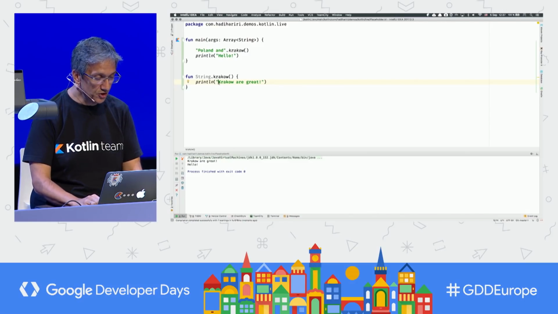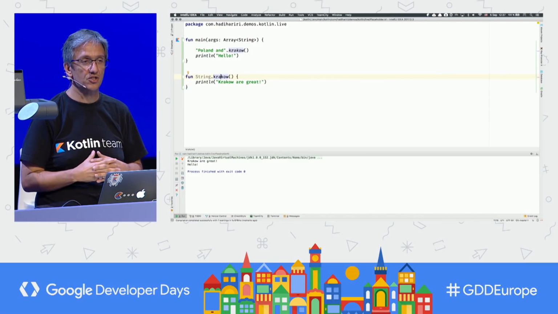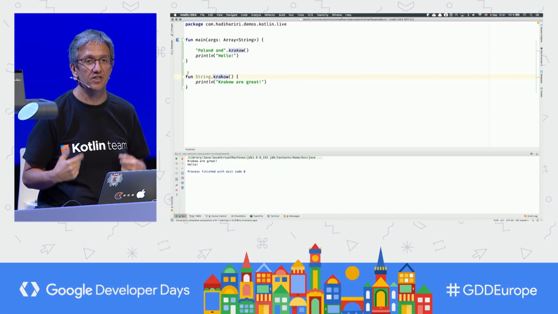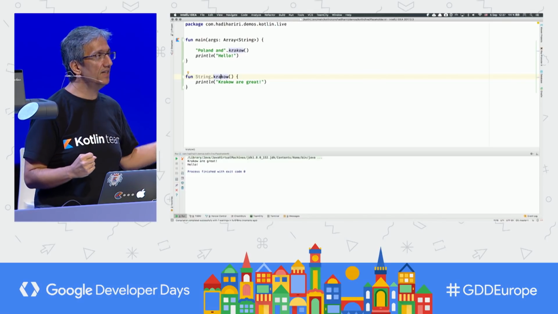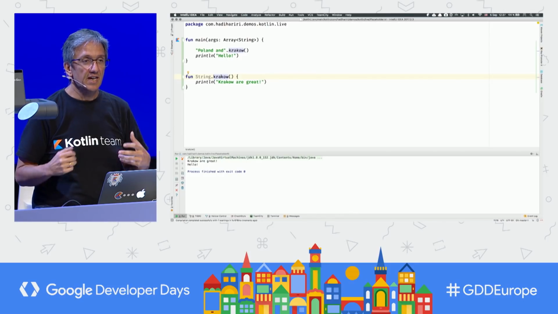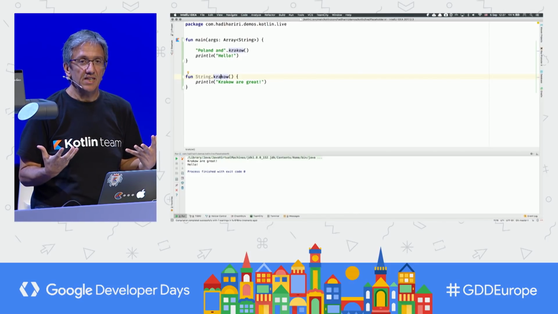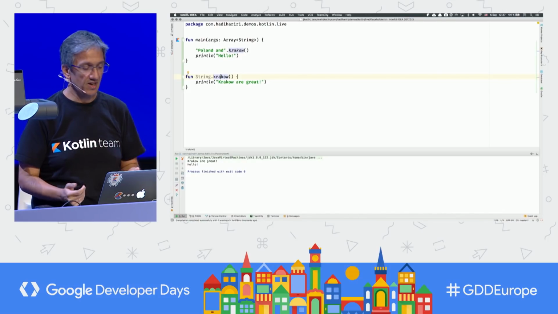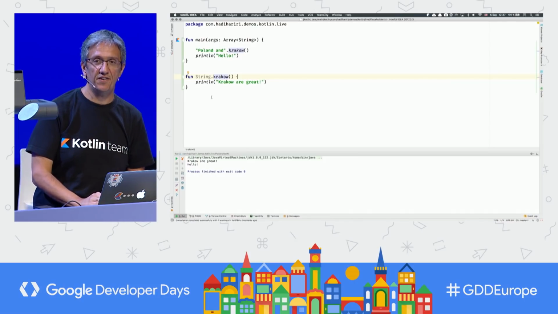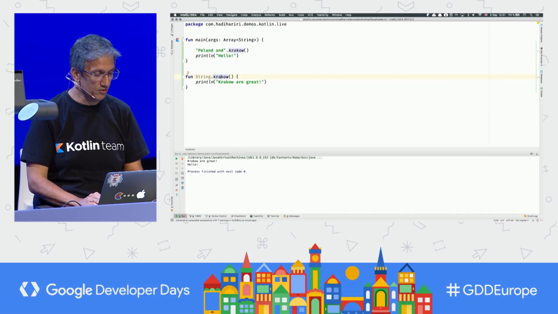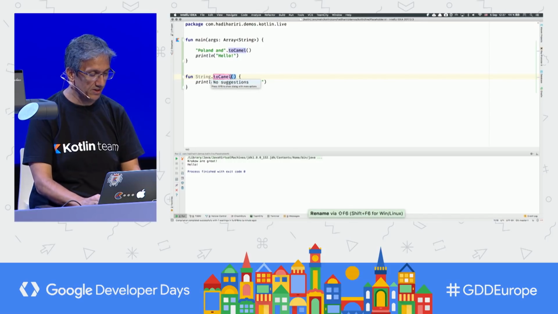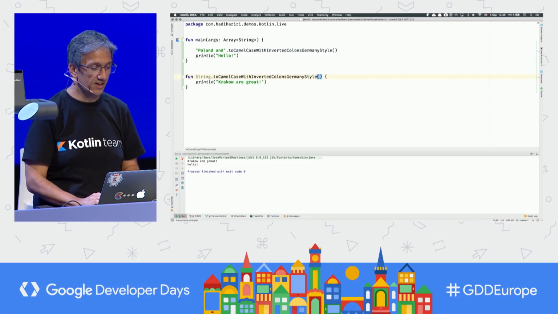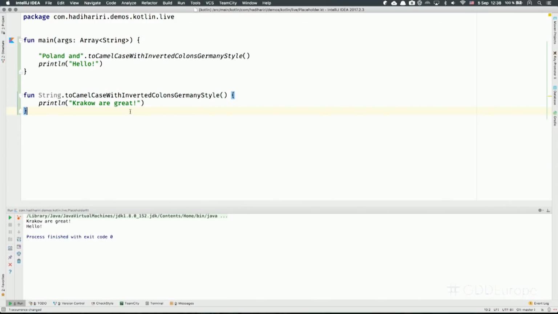Now, what this is essentially doing is adding an extension function to the type String. And I can extend any type in Kotlin or Java, right? So you're kind of thinking, well, why would I want to do this? Again, to make code expressive. Now, I normally wouldn't add a function in my code base that's called Krakow. We can do something like, to camel case with inverted colons, German style, right? I could do something like that, right? Because you know that in Germany they do the inverted things, right?